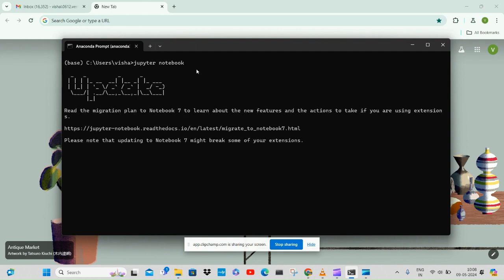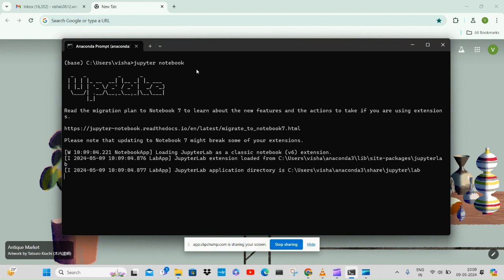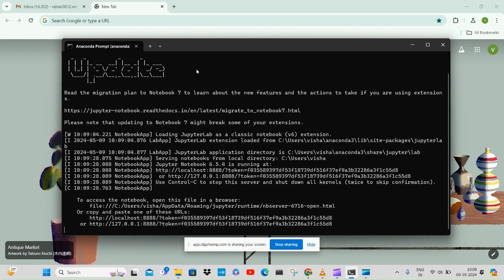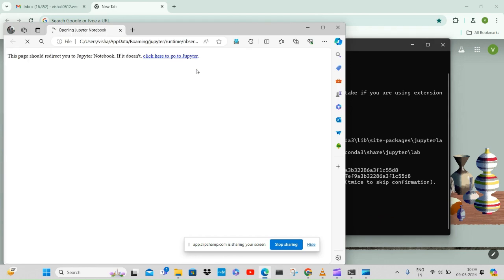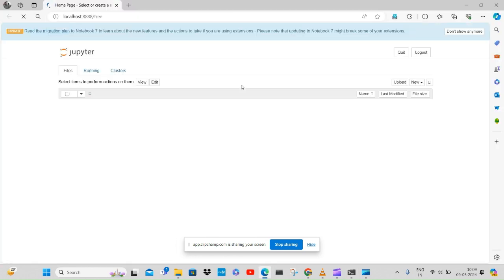So let's write notebook and press enter. Now it will execute the command and show you the Python version we have, where it is located, the storage space, and everything. Then it will open the Jupyter Notebook. Let's wait for a few seconds. It's showing some information about the Jupyter Notebook, the version. It's notebook 7. The directory is... now Jupyter Notebook is open.